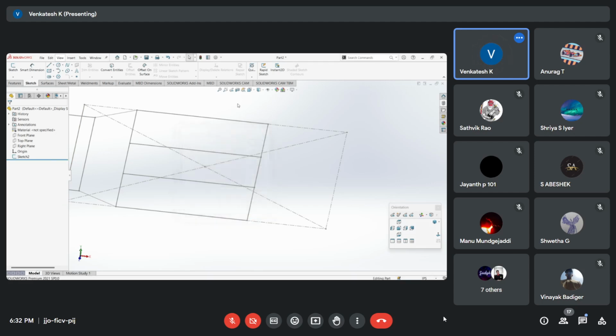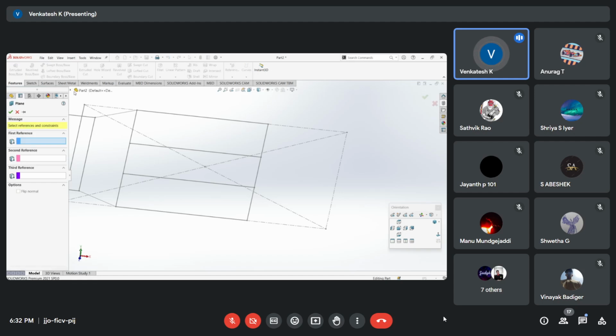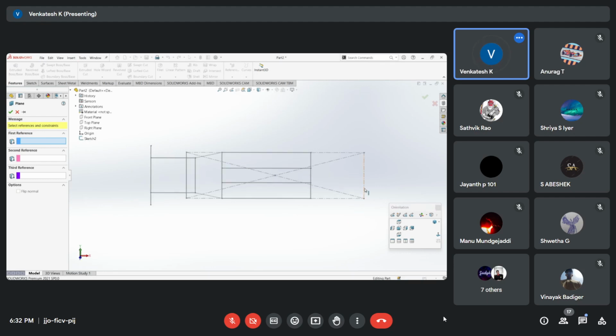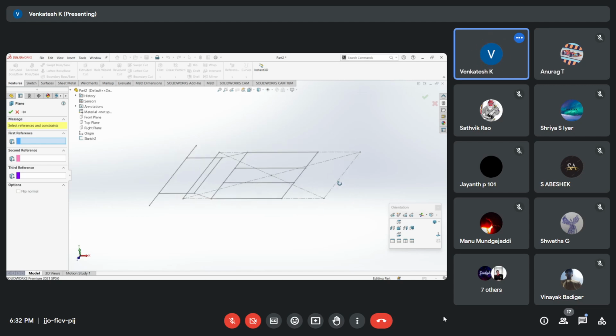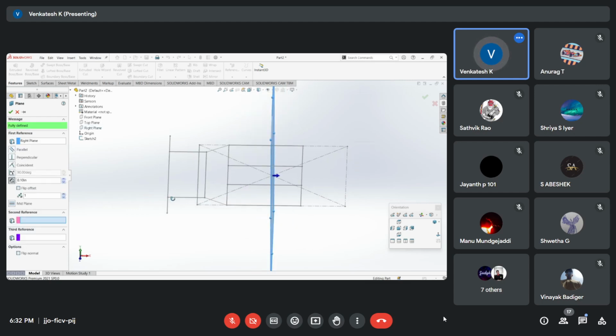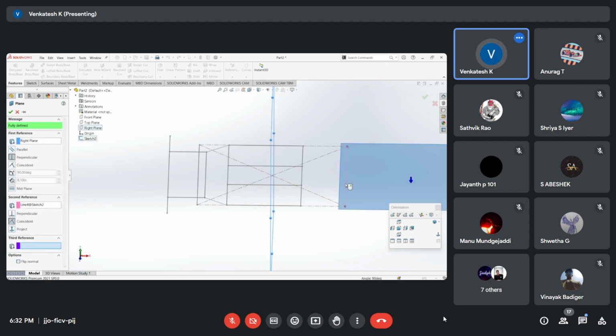I'll first take a reference plane. It will be present in the features. This is the reference plane. You can drop down this tree. You want the reference plane on the front axis, since this is where we need the curvature to be, so we'll select this. We want the plane to be the right plane, and the second reference is this line.